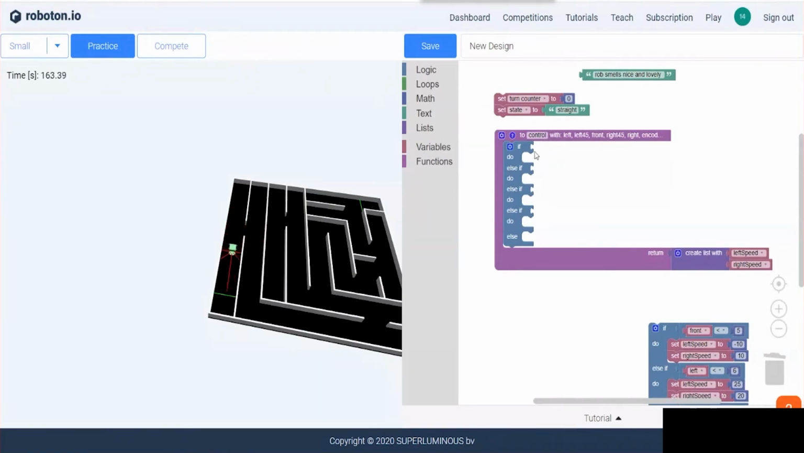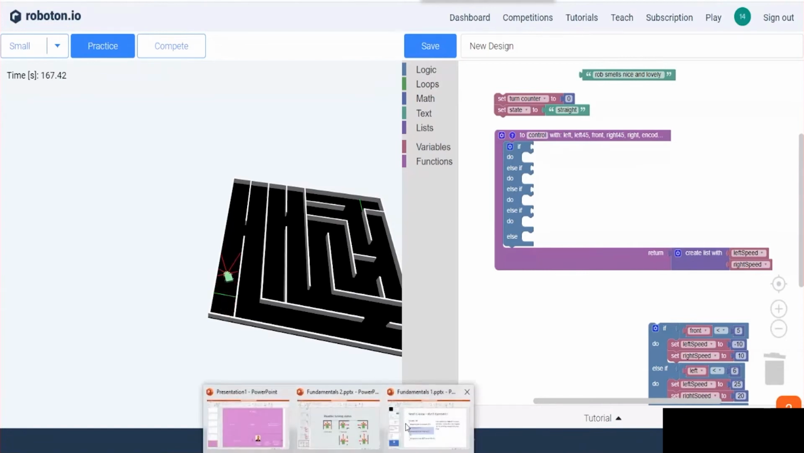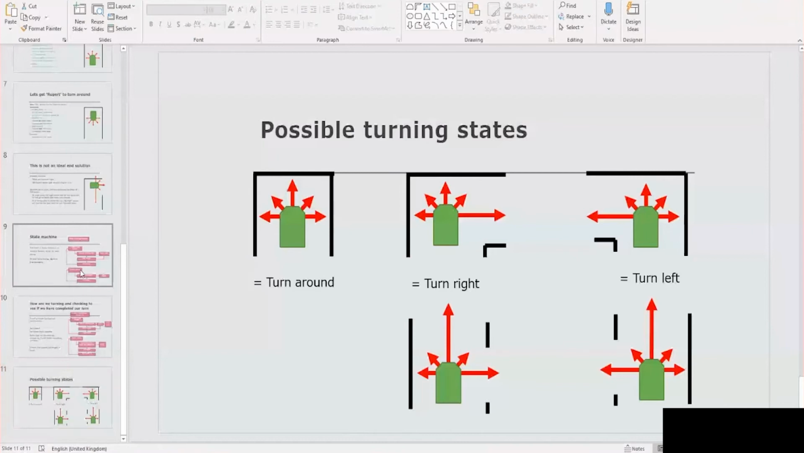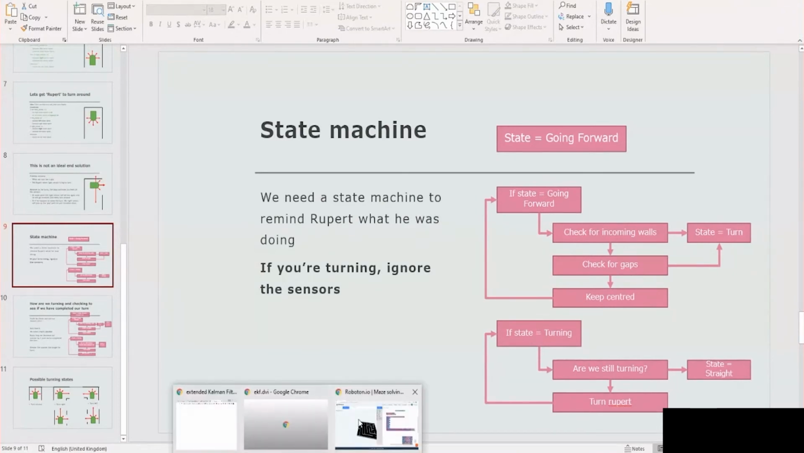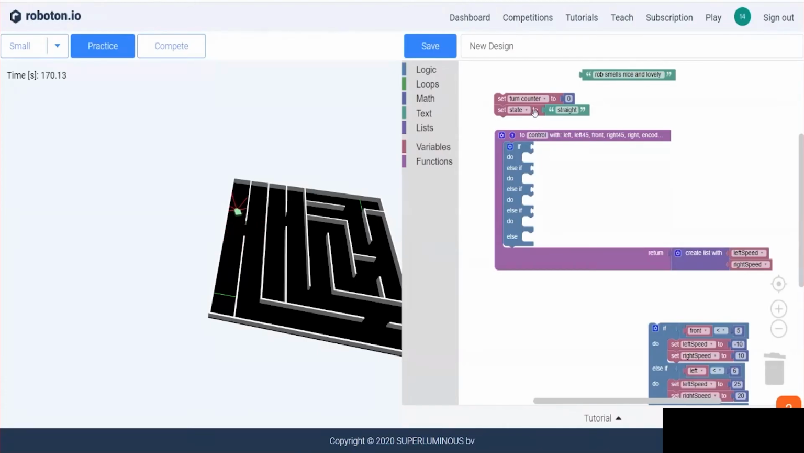Okay, so we're going to do our first check here. If our state is going forward, then we're going to check our other states. So back to our program. If, let's just copy that.